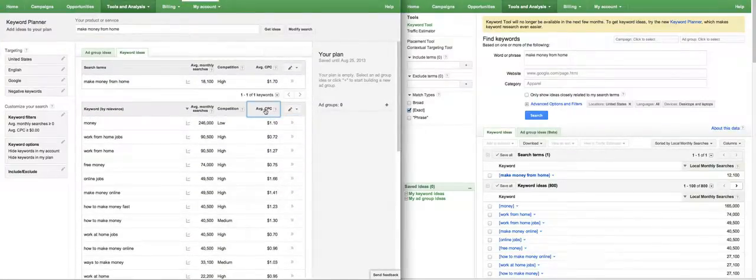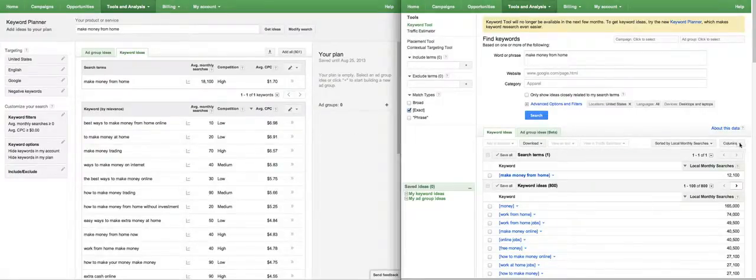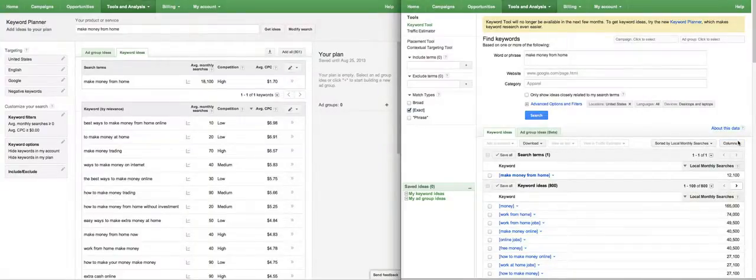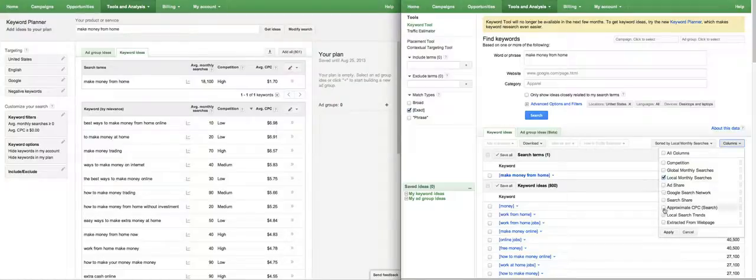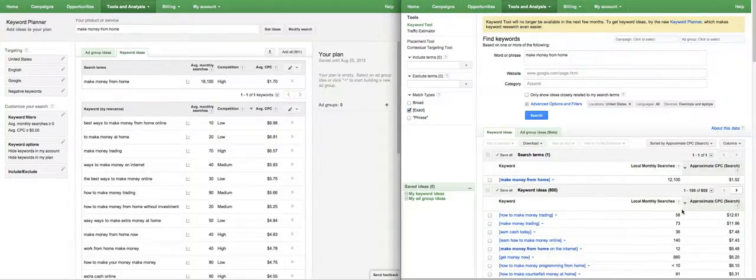So if we sort by average CPC here, and I don't usually show it here, but let me pull up approximate CPC. And oops, I need to apply, don't I? There we go. And let's sort by that as well. Let's see if those figures are at least similar. So now we have how to make money trading. This one is quite different. Different results here than the other one.